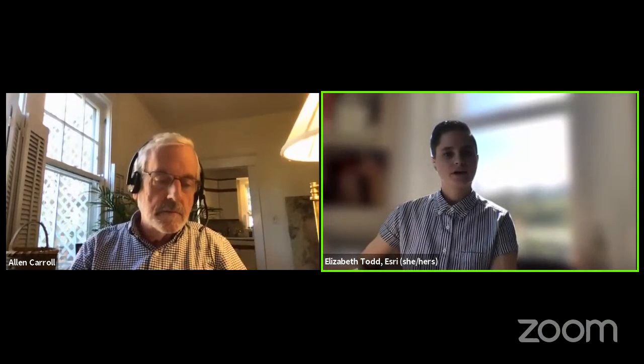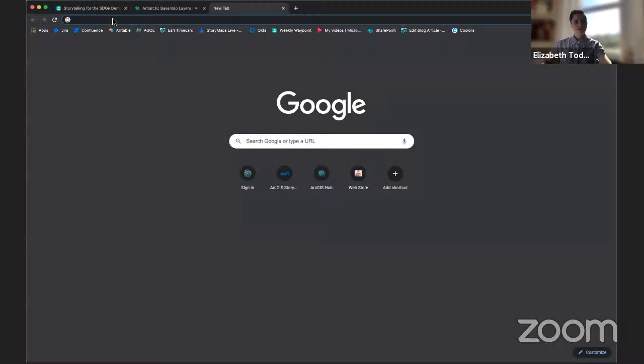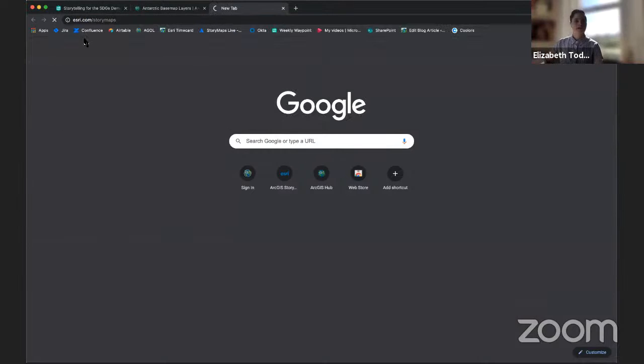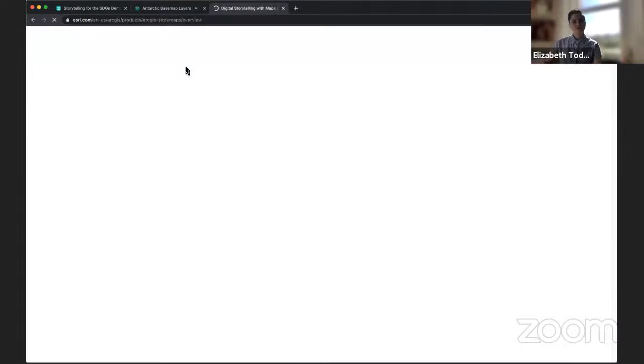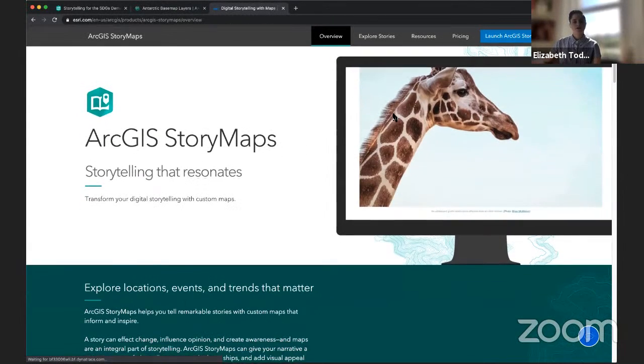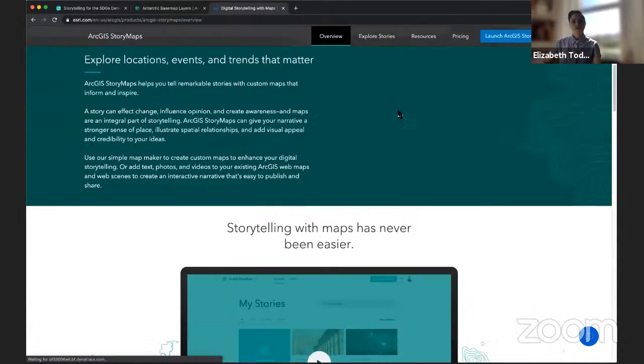So as Alan mentioned, I'm going to talk to you today in a little more detail, and I'm going to start by sharing my screen, and I'm going to introduce you to the StoryMaps builder and talk to you a little bit about getting started with ArcGIS StoryMaps. The first thing I'm going to do is go to esri.com/StoryMaps, and when this loads, it's going to take us to our product page where you can find high-level information about ArcGIS StoryMaps and more information about the products.